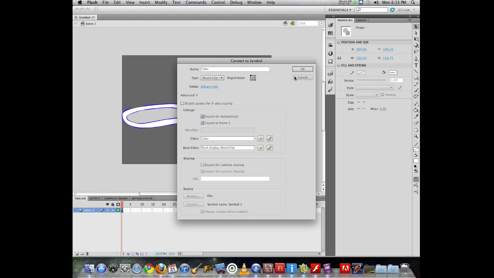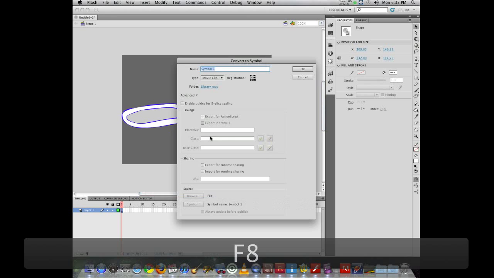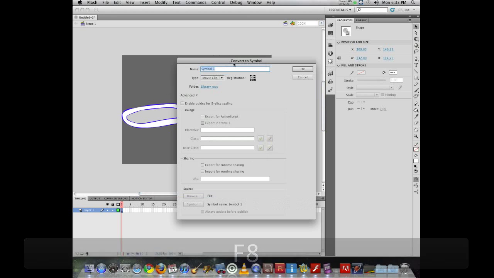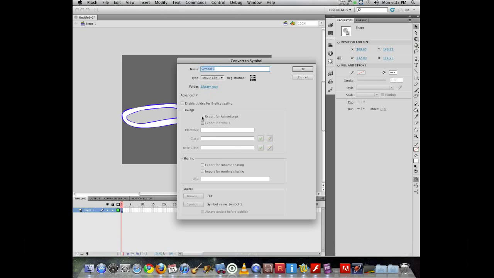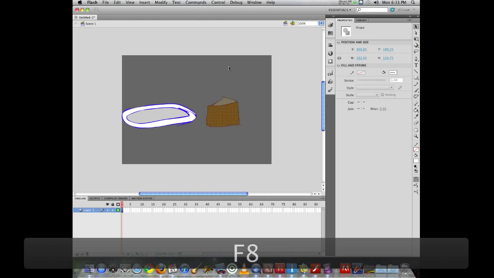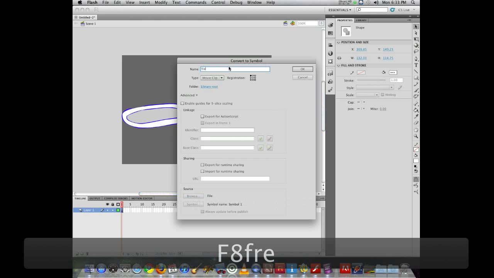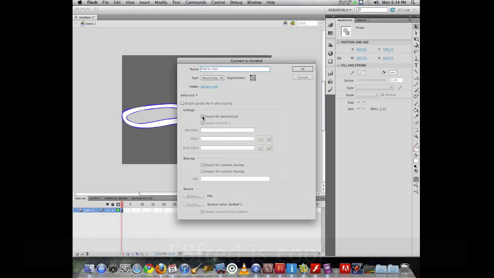Now I'm going to just cancel that and do it again. If you notice it's Symbol 1 right now, if I click Export for ActionScript, it got rid of the space and put that in. If I cancel again, hit F8, call this Fred is cool. So three words with spaces, you'll see that now when it puts it in, it got rid of those spaces because spaces aren't allowed in class names.